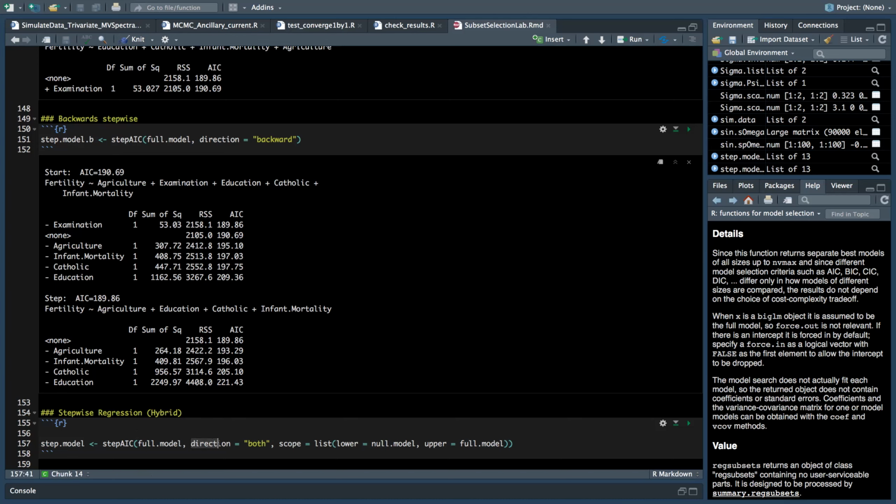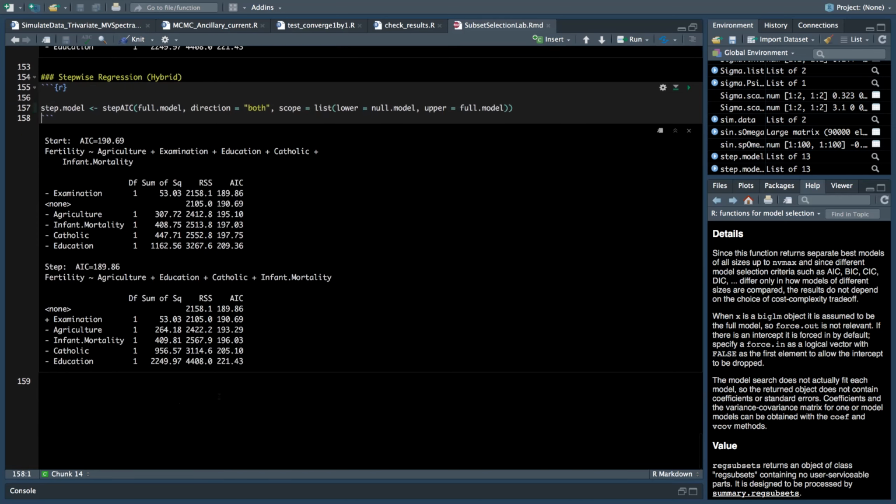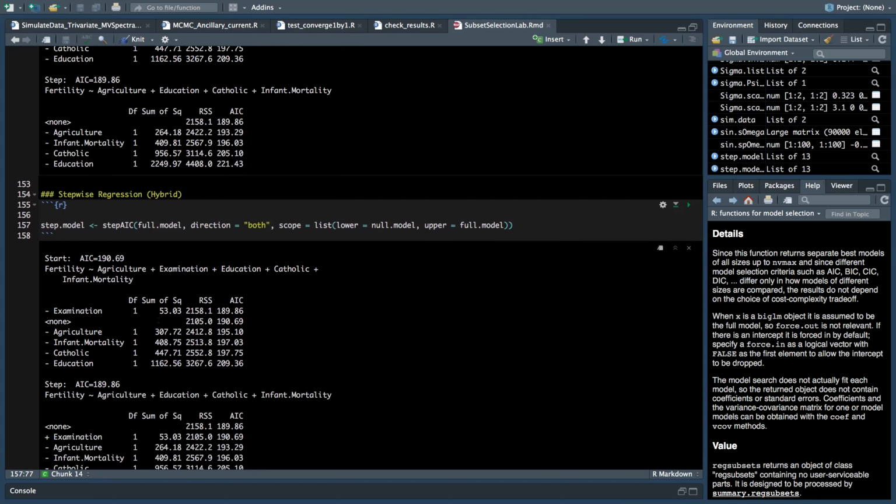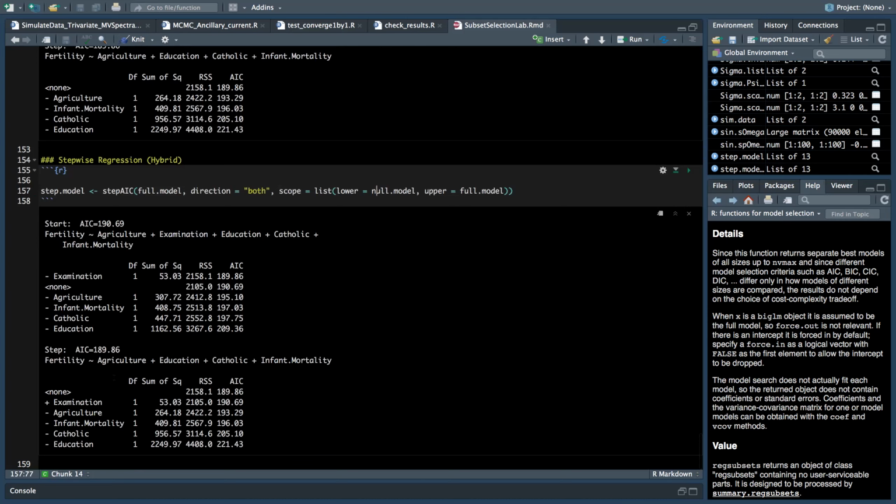stepwise, you can do with the step AIC, which is a hybrid stepwise. So when you specify the direction, it's both. So this is the model when you do a mixture of forward and backward. And you also specify the scope with the null model to full model as your range for the selection. And you end up with actually the same result as before, as when we used forward and backward stepwise.